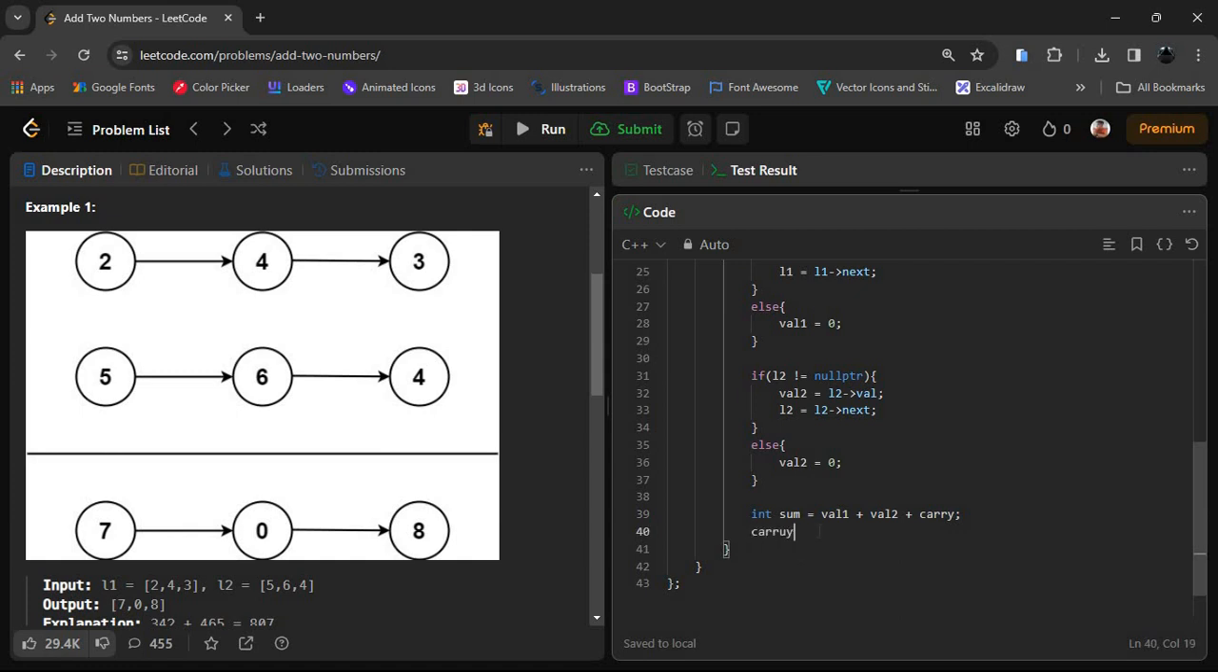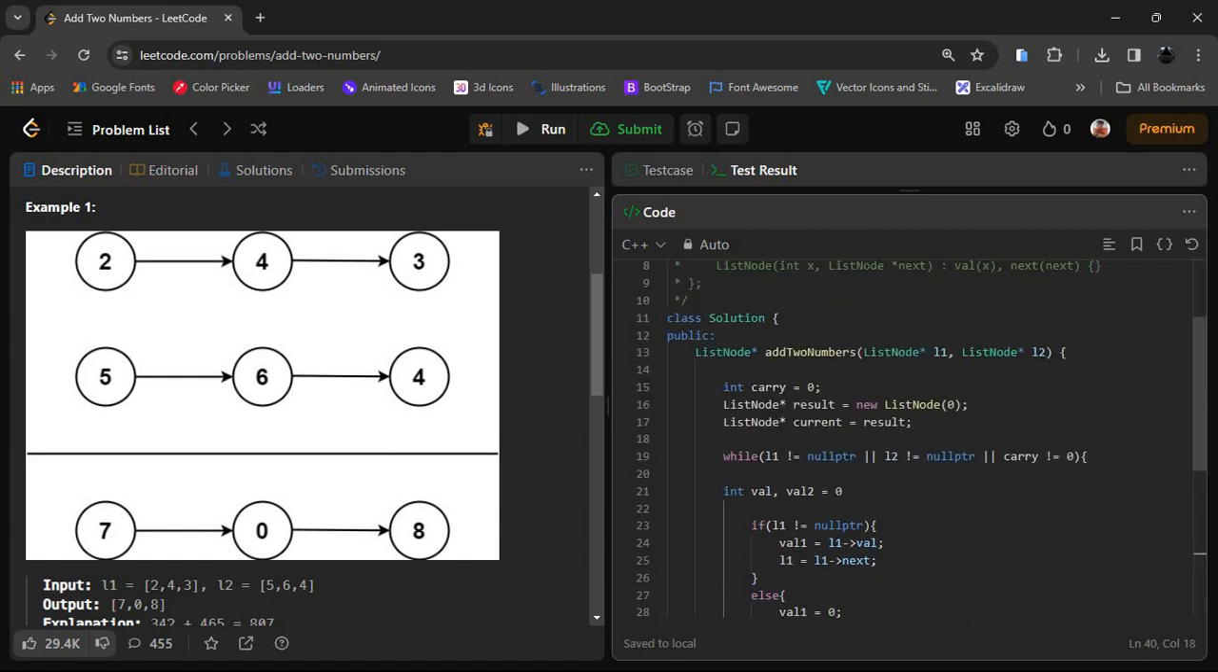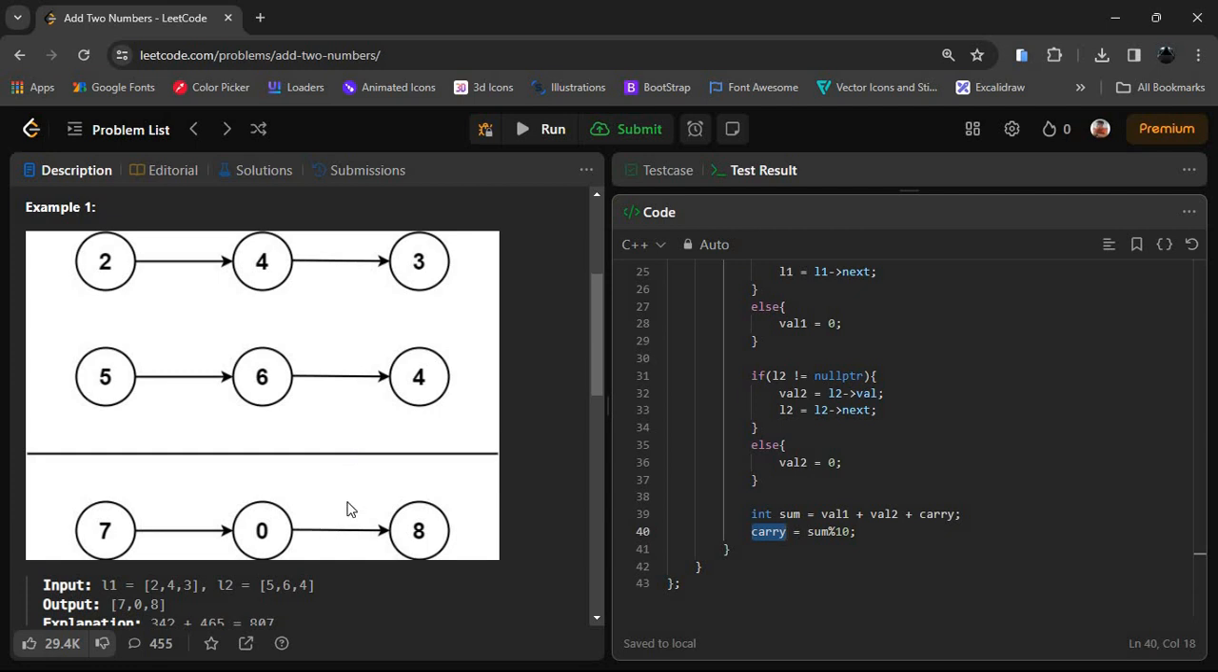So what is going to be carry? Suppose 4 plus 6 is 10. So 10 divided by 10 will be 1, and 1 will be the carry over here. So carry is equal to sum divided by 10. Suppose sum is 19, then the carry will be 1.9. Here carry is an integer, so when 1.9 is converted to integer, it will be 1, so carry will be 1. That is how it's going to work. So carry has been finished.